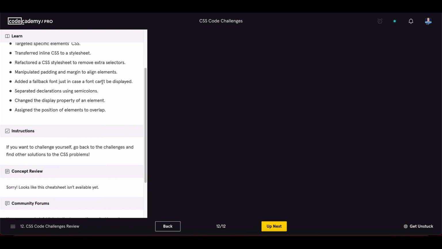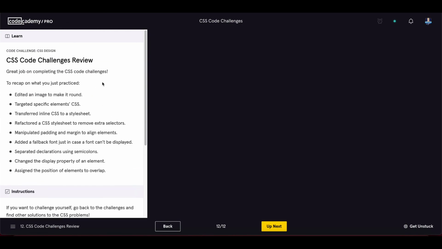If you want to challenge yourself, go back to the challenges and find other solutions to the CSS problems. Okay, you can do that if you want.